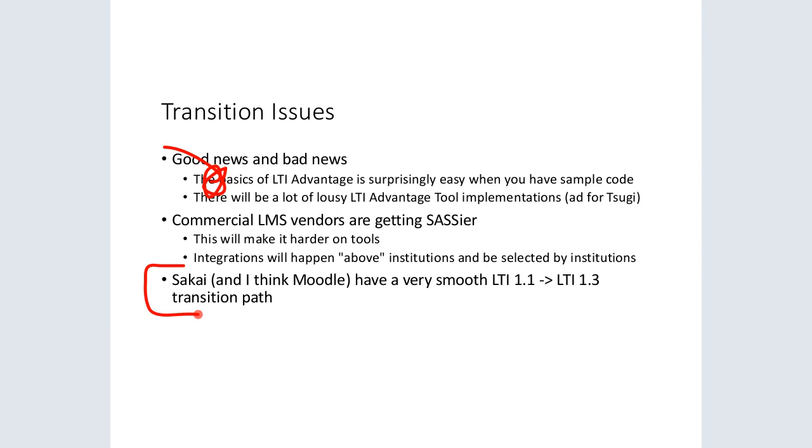Sakai, and I think Moodle, at least Moodle's data model inside of their LTI Advantage, allows a beautiful single-click transition to take all of the LTI 1.1 URLs spread around in their system and simply start launching them as LTI 1.3. In Sakai, if I did a demo, I could switch from LTI 1.1 to 1.3 and then back to 1.1 and back and forth, because I carefully aligned the data models. For the commercial guys, Blackboard, D2L and Canvas, there is no real clean transition from 1.1 to 1.3. This 1.3 is using a more SaaSified approach.